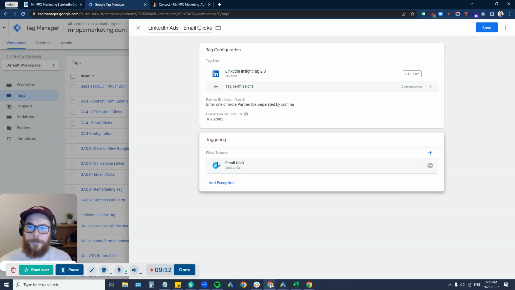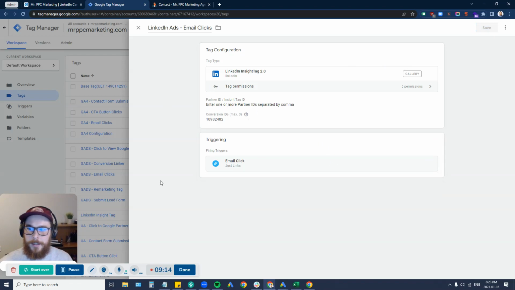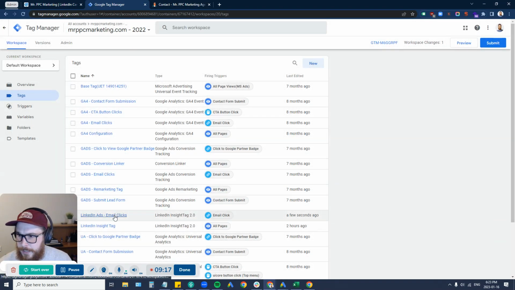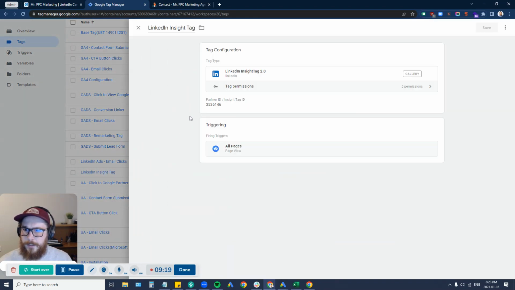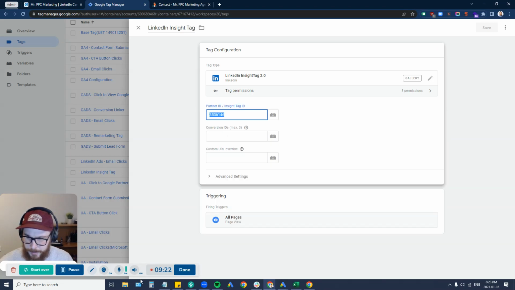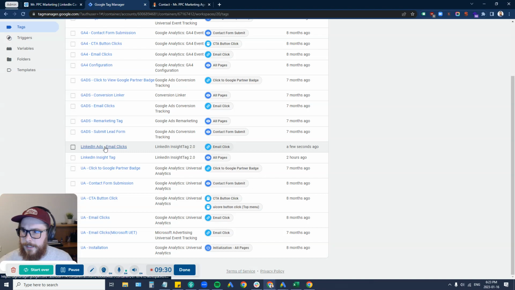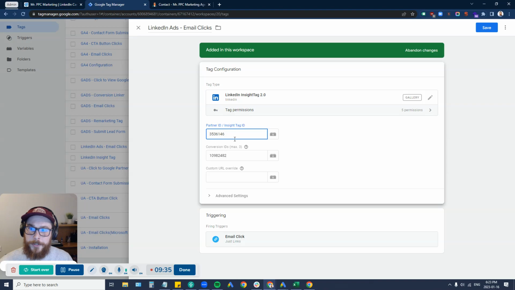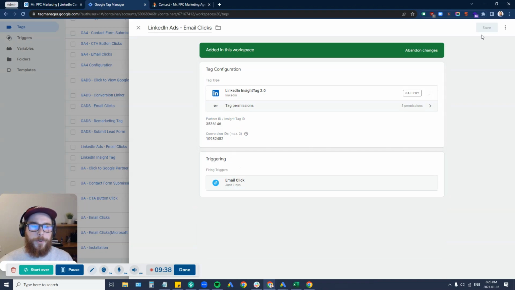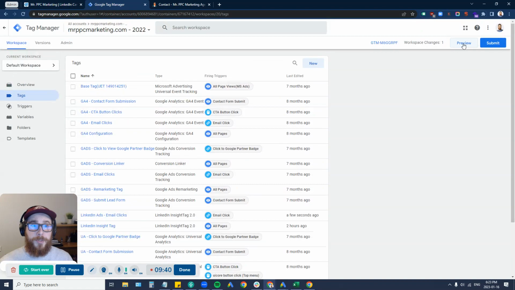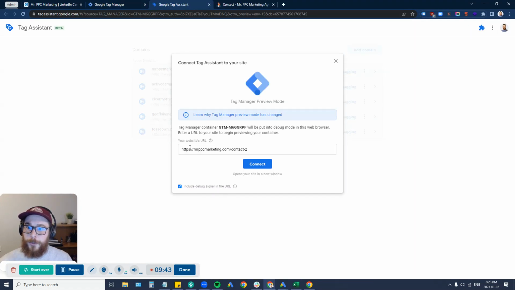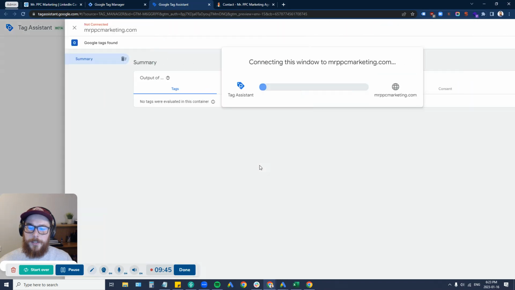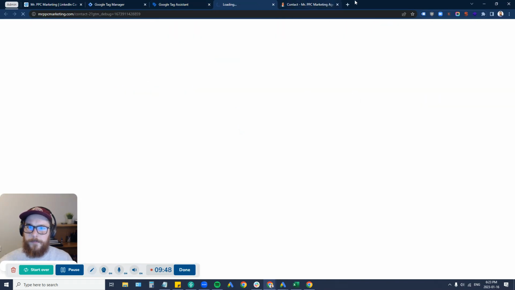So basically what we have to do is just save this, and then we'll go put that partner ID back in. So here, I'll go get that partner ID from the LinkedIn Insight tag, copy it. I'm going to pull it up on the side for future reference as well. Okay. And we'll go get that LinkedIn ads email clicks tag, and we will put the partner ID here. So we have the partner ID, the conversion ID, and the trigger. We're going to save it, and we're going to go into preview mode to debug it and make sure that it works correctly. So I'm going to my contact page.